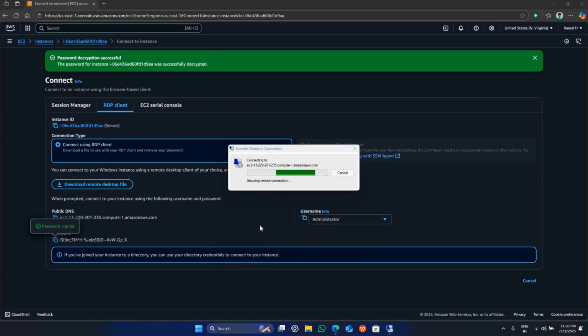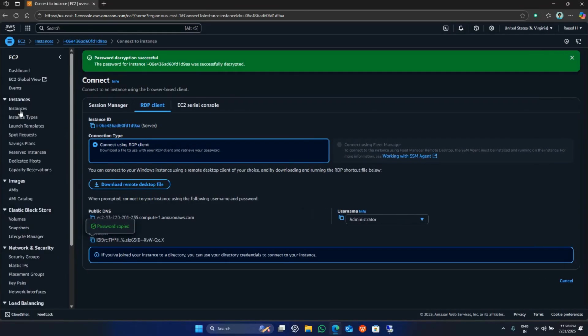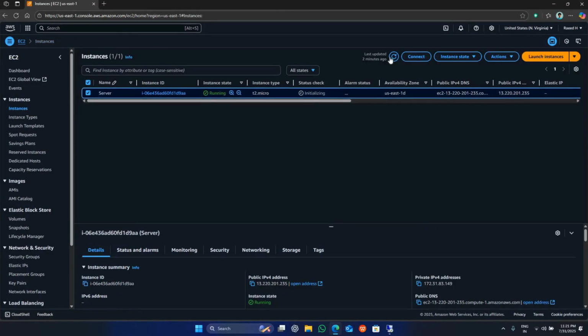Password, and it's connected. Yeah, so it's connecting. The status check is initializing, so it may take a while to connect. What I'm going to do is make it a D drive and store some data into it, and I'm going to purposefully terminate the instance and retrieve the data by creating the snapshot. That's what I'm going to do.